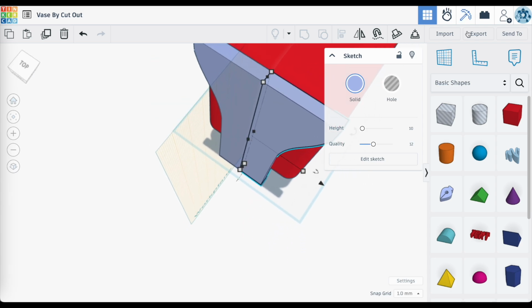All right, let's get out of this Workplane tool. I'm going to select it again and just press anywhere outside of that workplane. There you go.